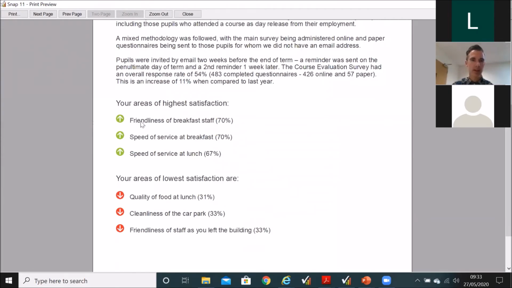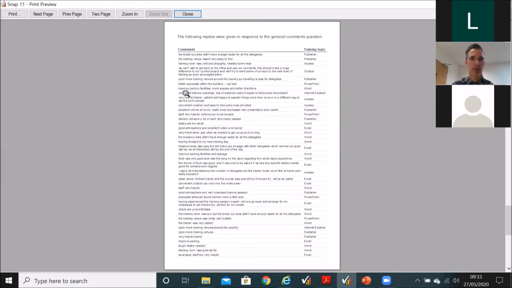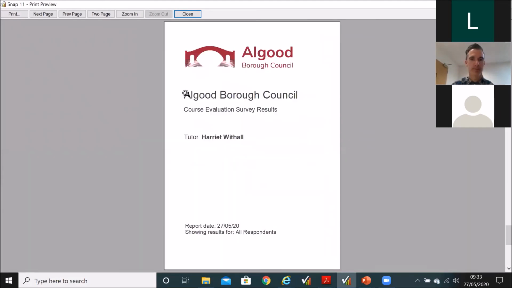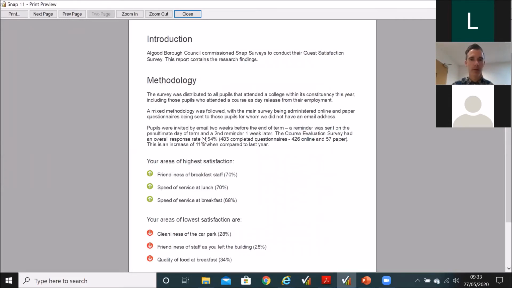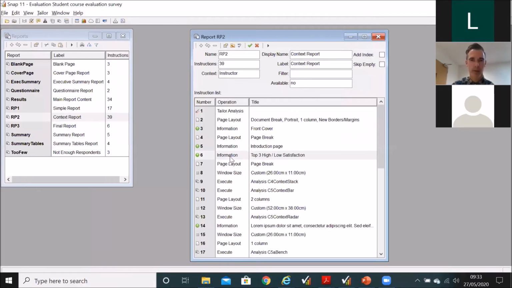So here you can see I'm picking out the top 3 performing areas and then the bottom 3 performing areas. So for me, I've got friendliness of breakfast staff and speed of service at breakfast. If I go through to Harriet, again, I've got friendliness of the breakfast staff, but this time speed of service at lunch. So again, I'll just come out of this report and take you into the actual information window itself.